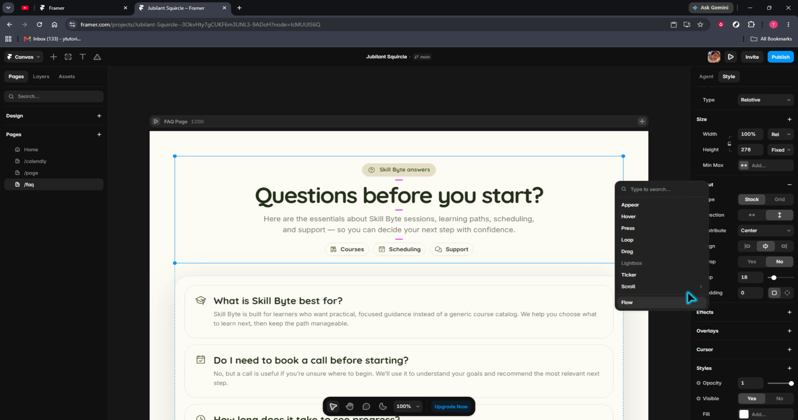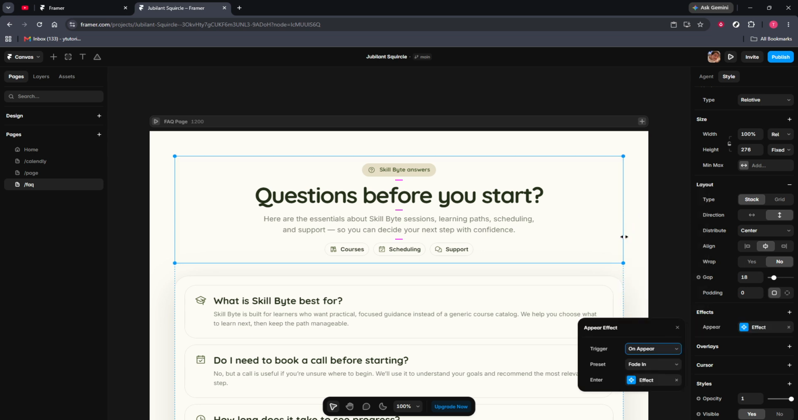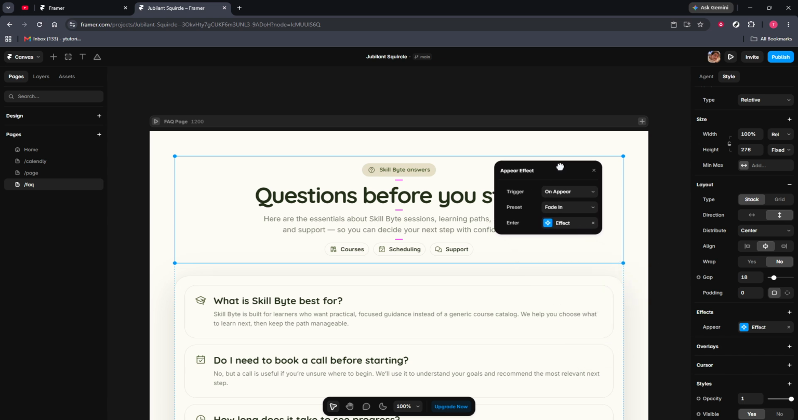From there, add a new effect and choose Appear. This is the effect that gives you a quick, clean entrance animation for your text, and it's one of the easiest ways to make headings and copy feel more dynamic.